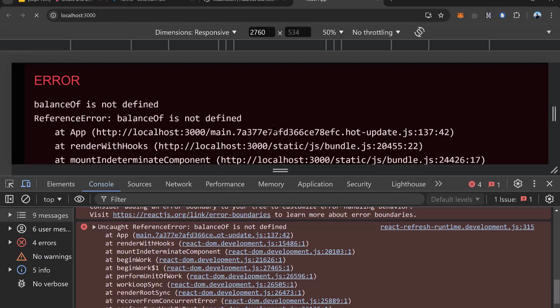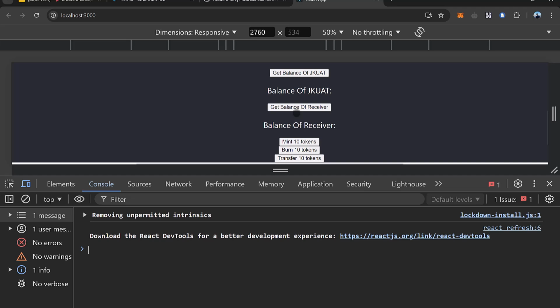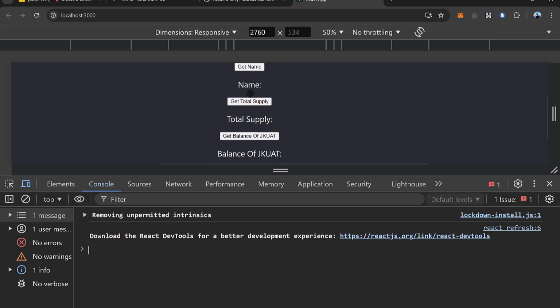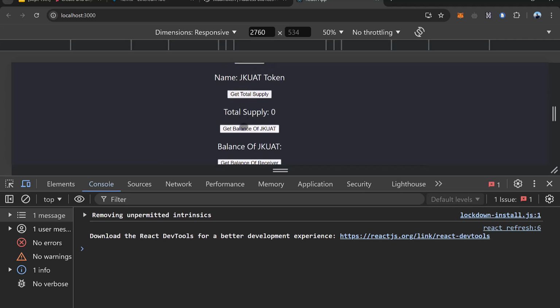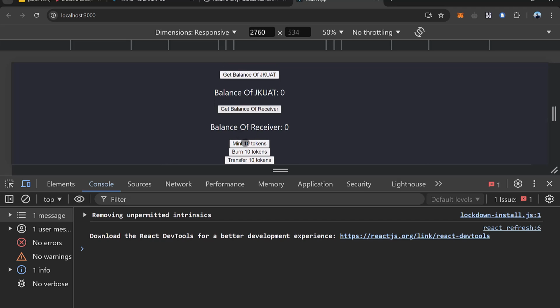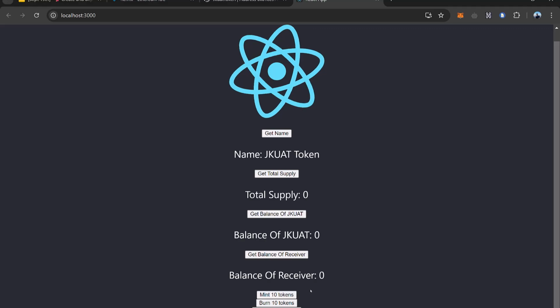Oh, we just need to refresh. Okay, we learn more every day. So there were no errors, you just need to refresh. So, name, total supply, balance of JKUAT 0, balance of receiver 0. If I mint 10 tokens, the account that will be connected is the JKUAT account.